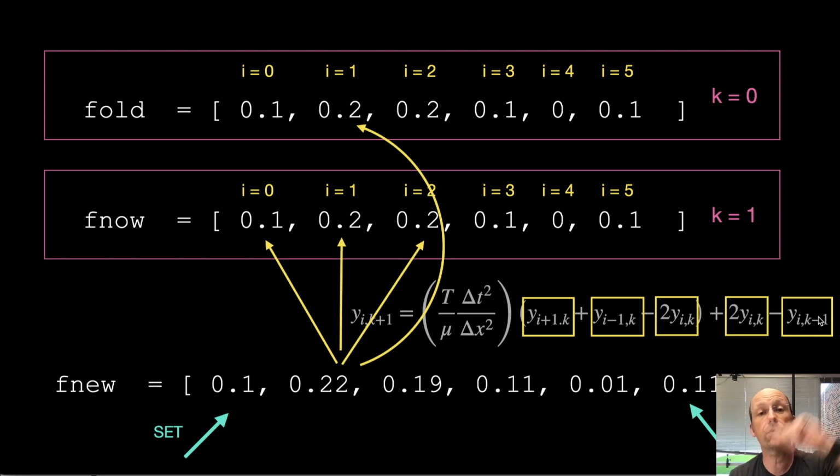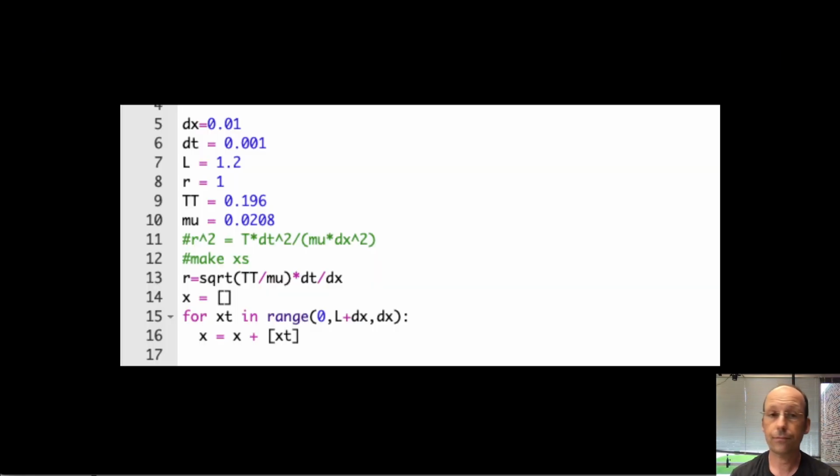So k minus 1 means the older list, the k equals 0 list, but the same element, right? So that term right here is that term right there. But they're all just numbers, so I can use that to calculate all my numbers and get my new values. And that's how the finite difference works.